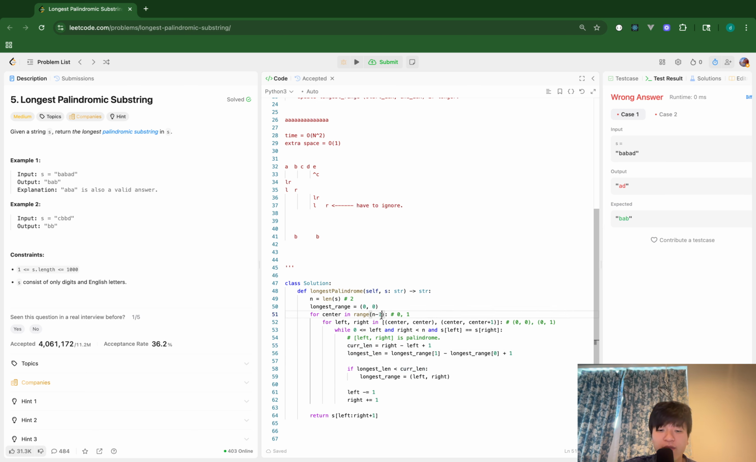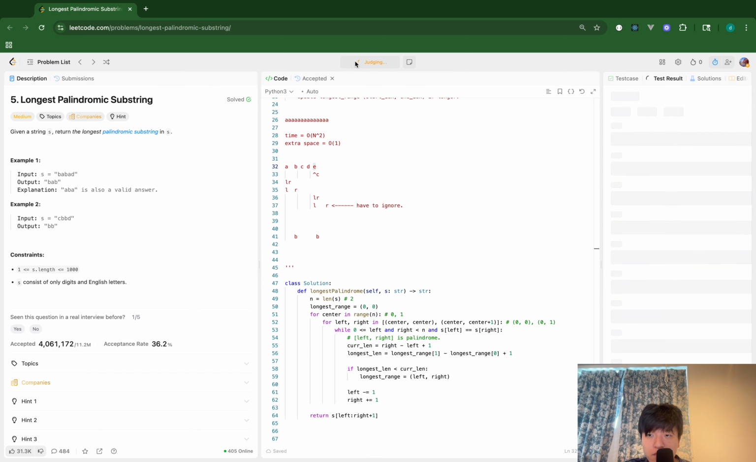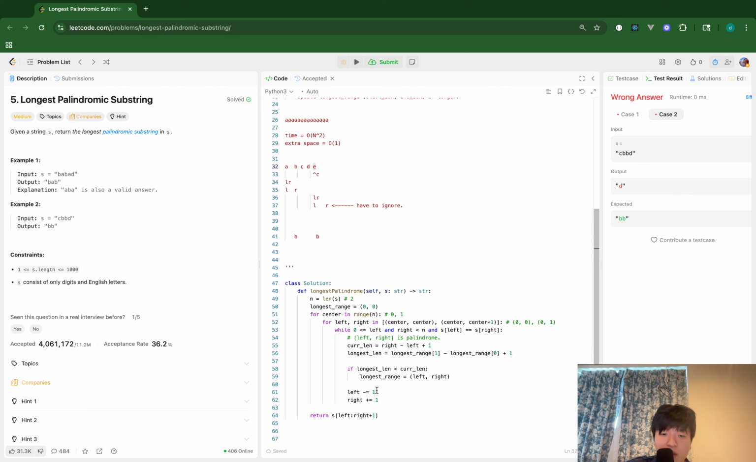Ah, I remember this. Firstly, I decided to take center. Sorry, center can be the last index. So that's one thing I have to update. And what happens is that still the last string possible is returned.